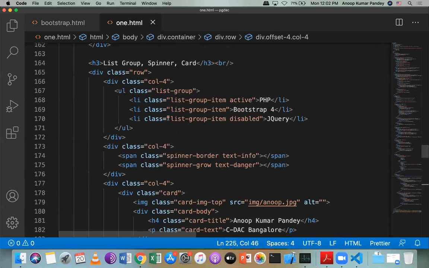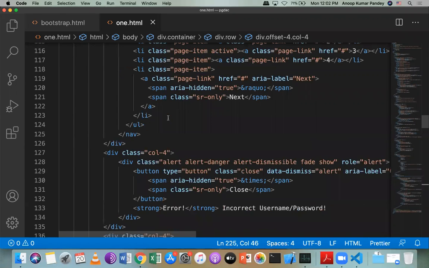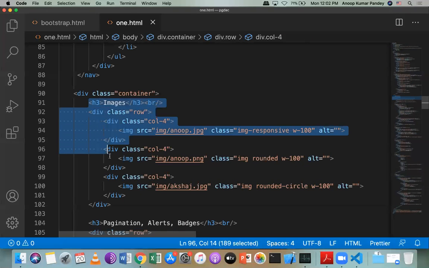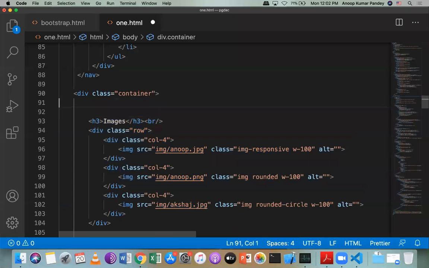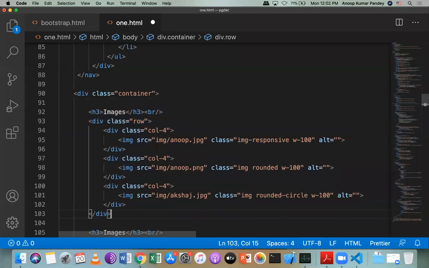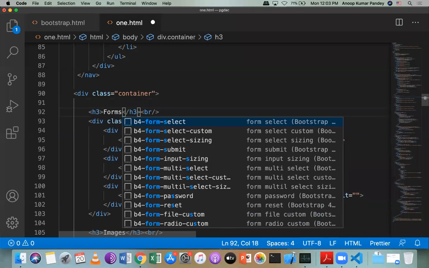Okay, next one is form. For form, we'll go on top, because form is an essential element of HTML. So we'll start with forms. Now here there are two forms. One is the inline form and another one is the usual stacked form, in which one will appear below another one. So let us see first the inline form.